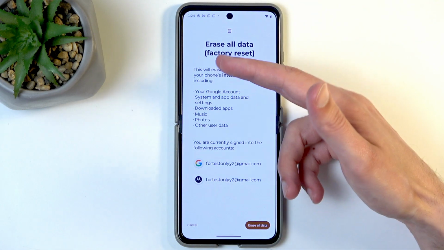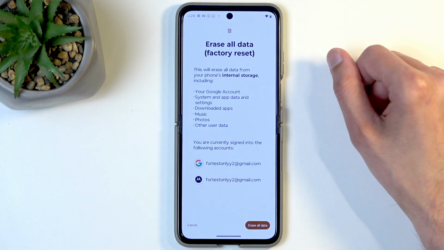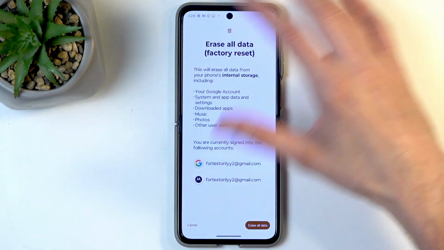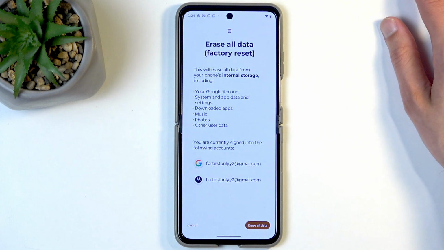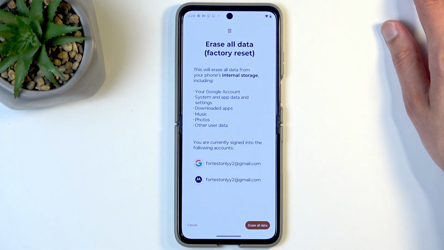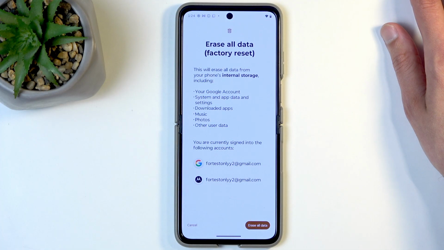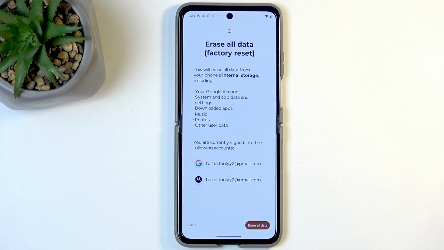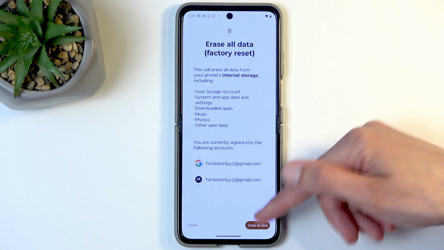This will load up all the data that will be removed by this process, which includes your Google accounts. Now, it doesn't delete the Google accounts, it just removes them from this phone right here, and you can later on re-sign into them. Things like system and app data, settings, downloaded apps, music, photos, and all user data. So we have already created a backup, so this really doesn't matter. So we're going to select Erase All Data right here.